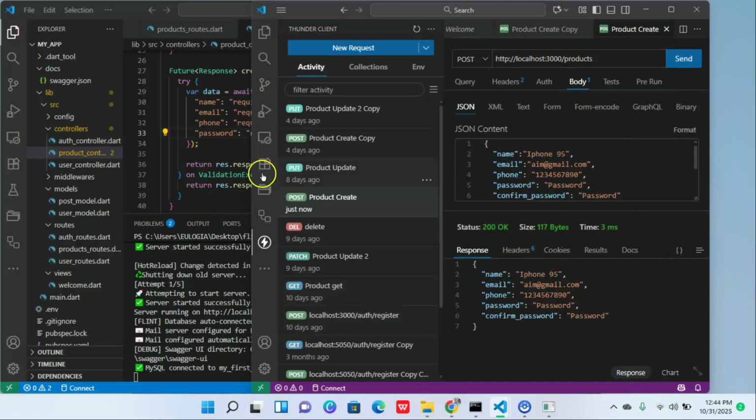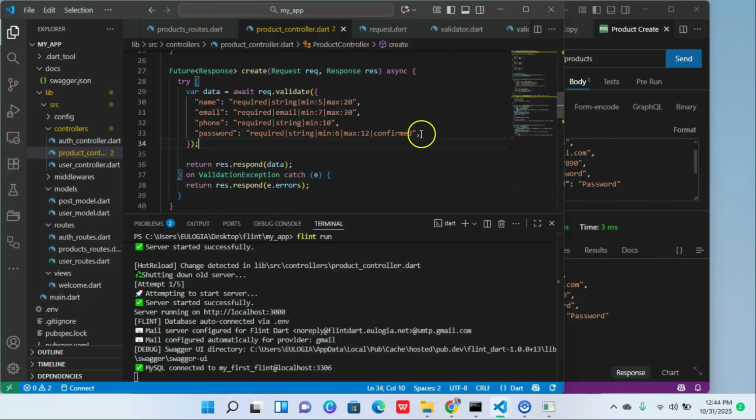So what I'm trying to say is that if you want to confirm password, you don't need to add confirm here. If you want to confirm it, just put confirm in front of it. It's going to validate it for you. And if you have any validation option that you want to add, you can put it in the issues and they will add it for you. So that's how to validate in Flint Dart.